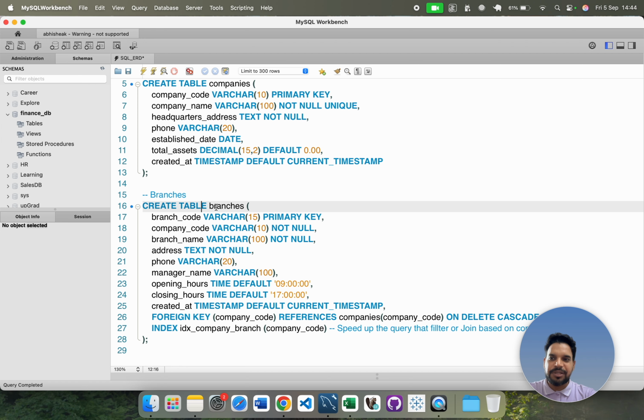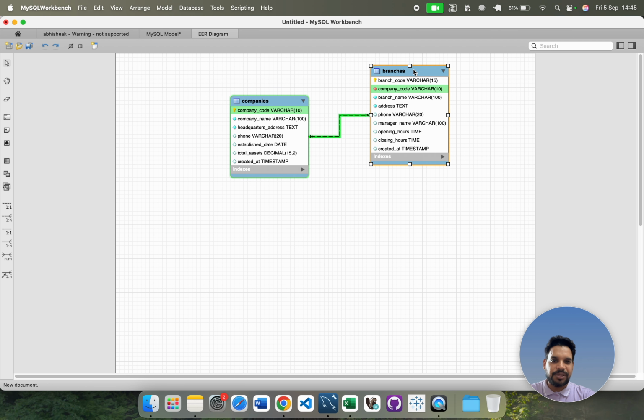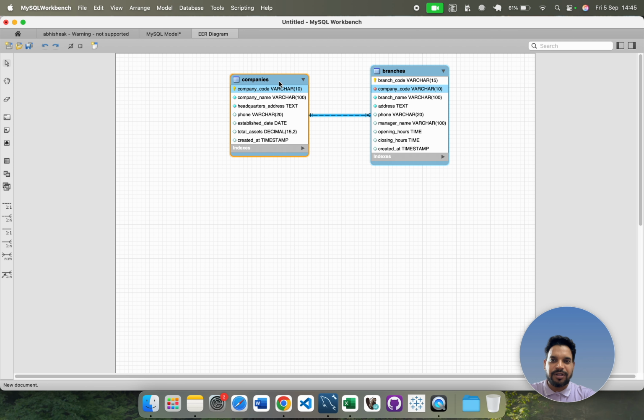Okay. So here you will notice this is my very first table, which is companies, and this is the branch table. So when you click on any particular table, you will notice it is highlighting the corresponding columns. Similarly in the branch as well. Okay. So in the yellow color, you can see the branch code is a primary key. And in the companies also, in the yellow color, you can see company code is a primary key, right?